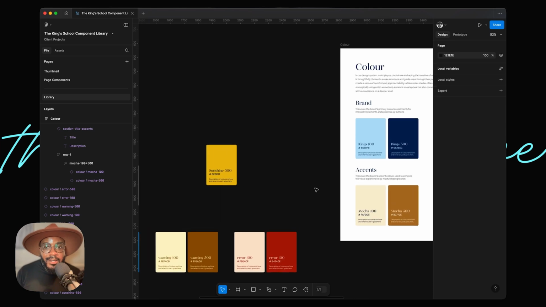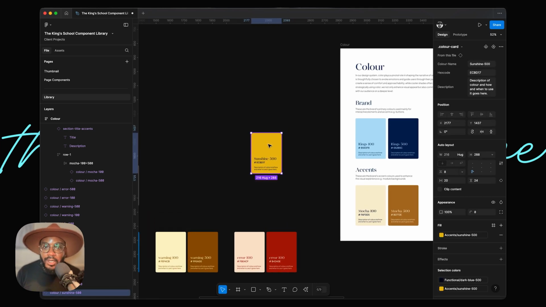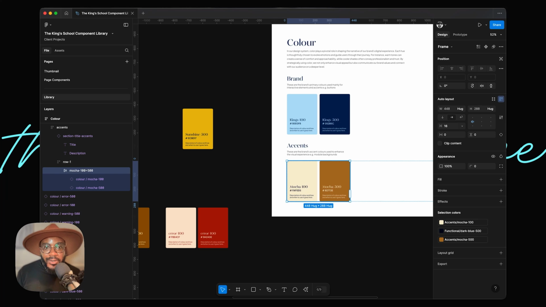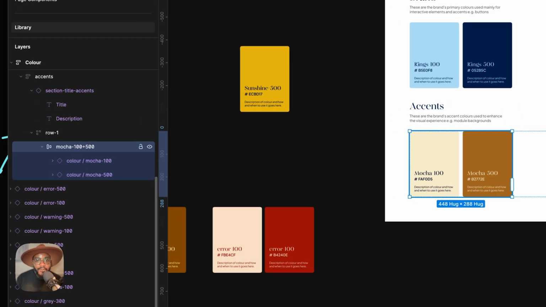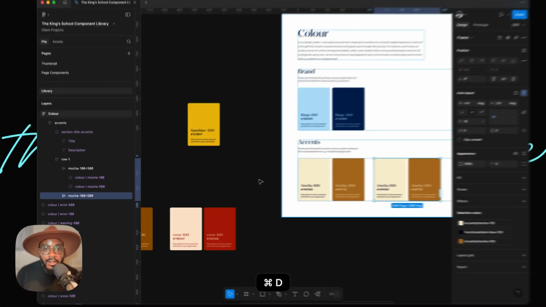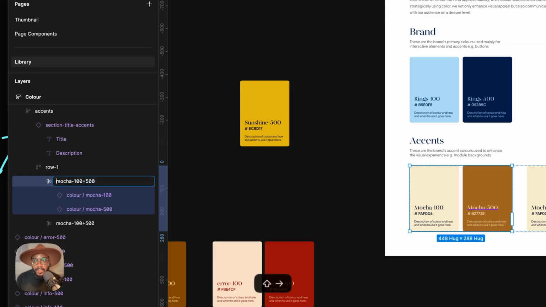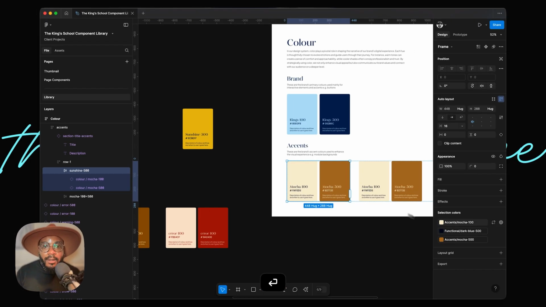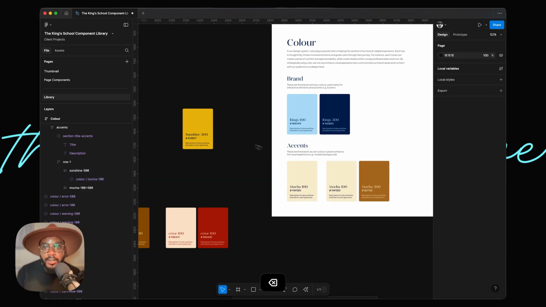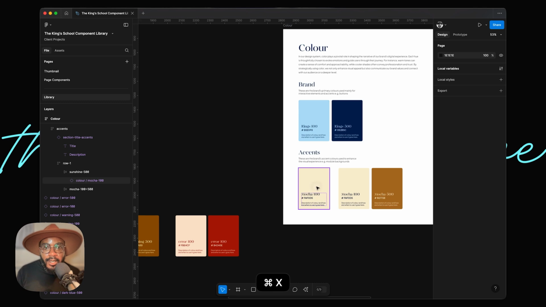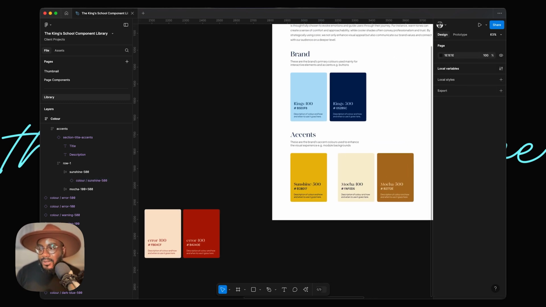That's perfect. Now, Sunshine doesn't have a pair, so Sunshine is going to be alone on this one. So we are going to take this particular frame, the Mocha frame, duplicate it across, and call this Sunshine 500. And then I'll get rid of this one because we don't need that card. I'm going to take Sunshine, cut it, and paste to replace. So now we have our accent colors in place as well.